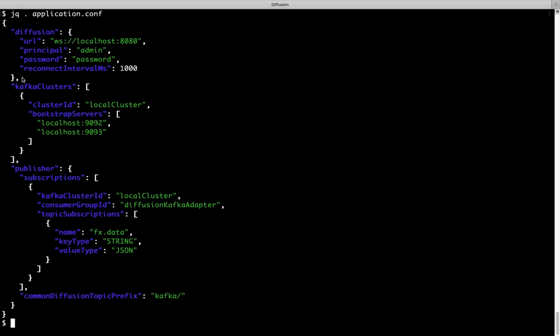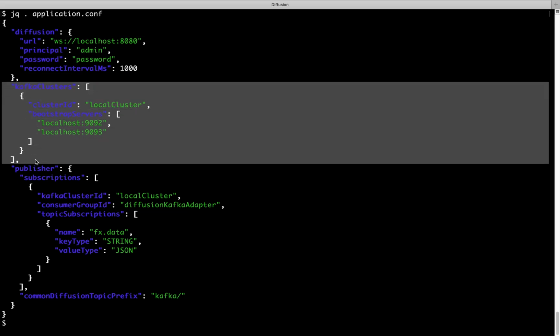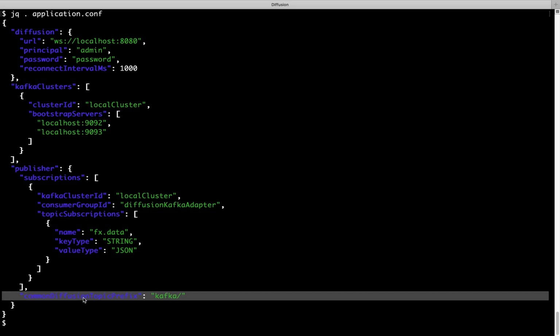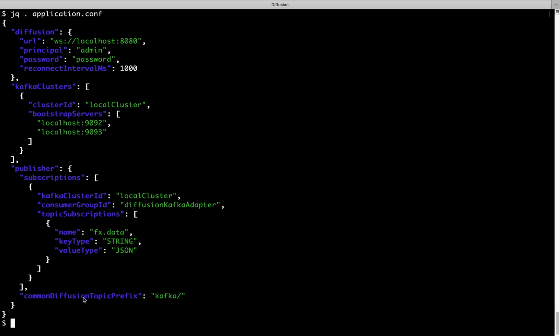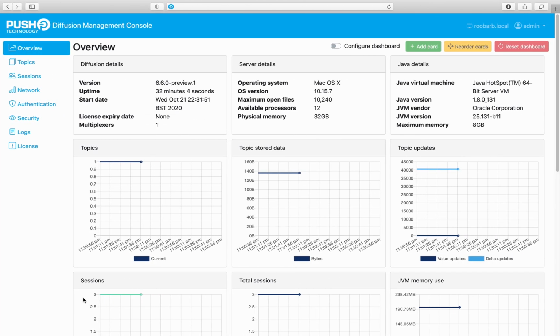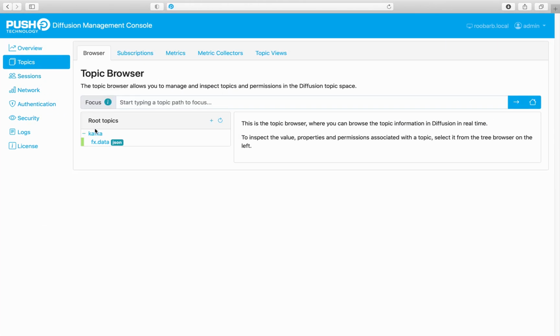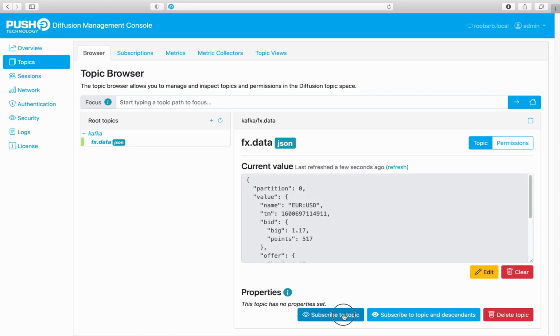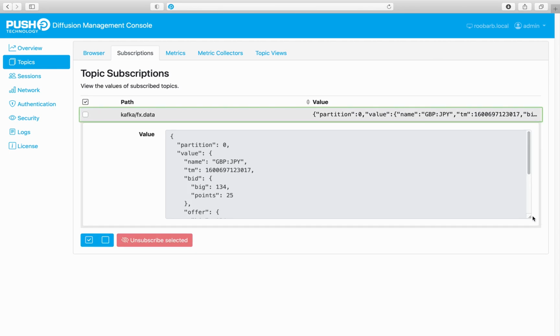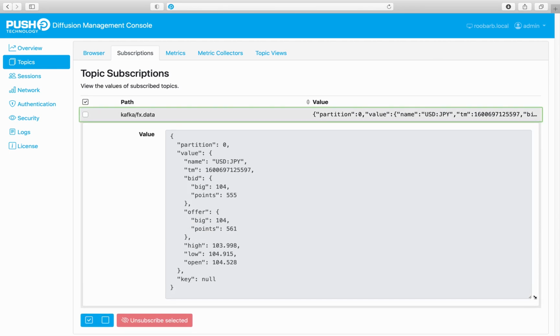These are the Diffusion server details, and these are the Kafka server details. And here we're associating the Kafka topic fx.data to a Diffusion topic of the same name. And here at the tail for clarity, we state that all Diffusion topics are created with a Kafka path prefix. Let's turn the key and see the results. Now we've started the adapter, let's see the data flowing into Diffusion. Here we are in the console, and there's our topic. Let's subscribe to that. Here we can see the data arriving from Kafka, ready for subscription by another Diffusion client.